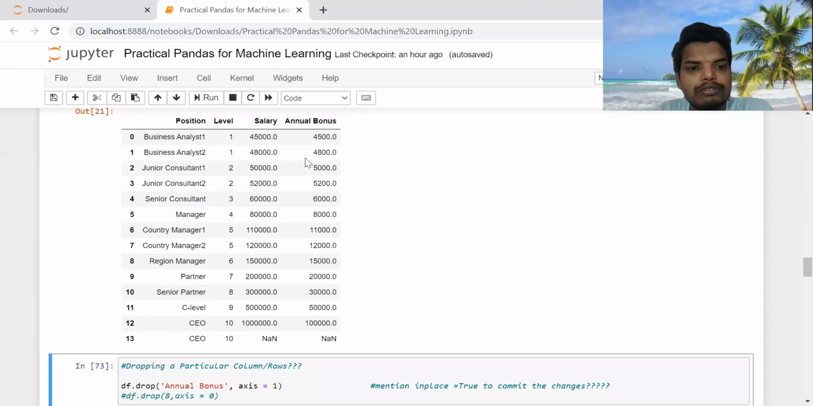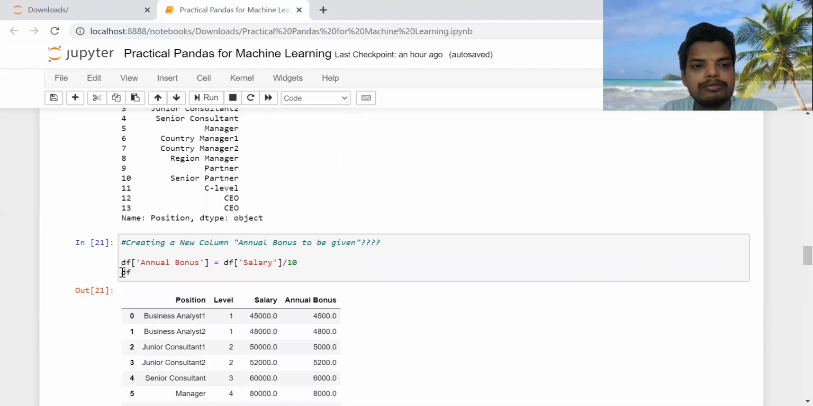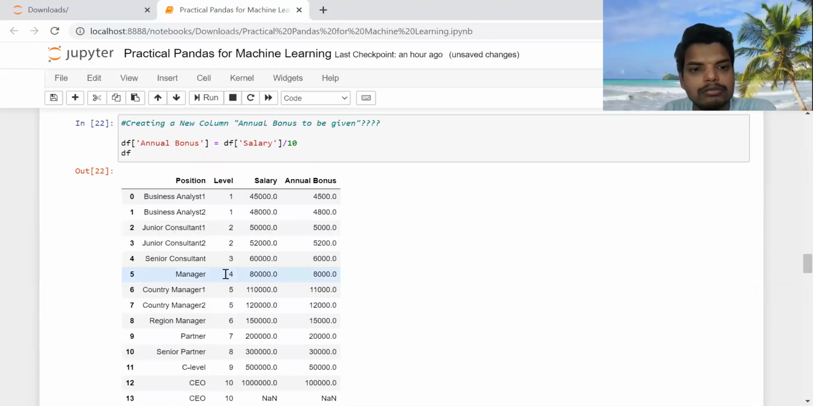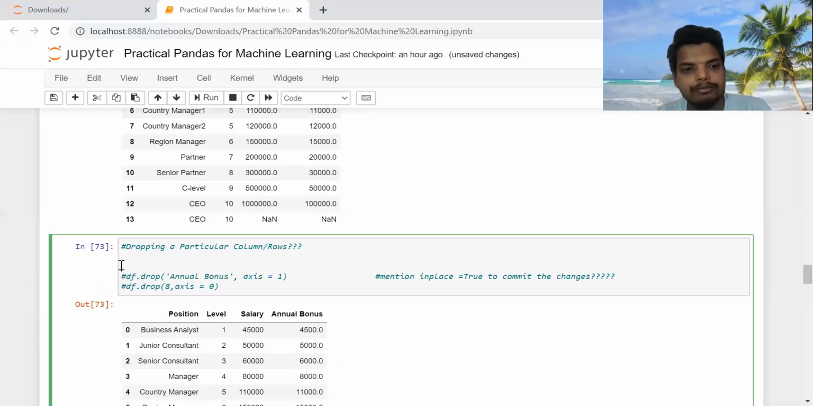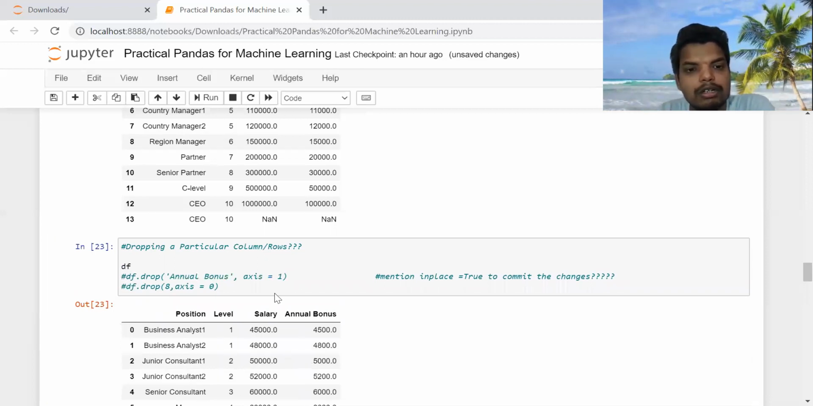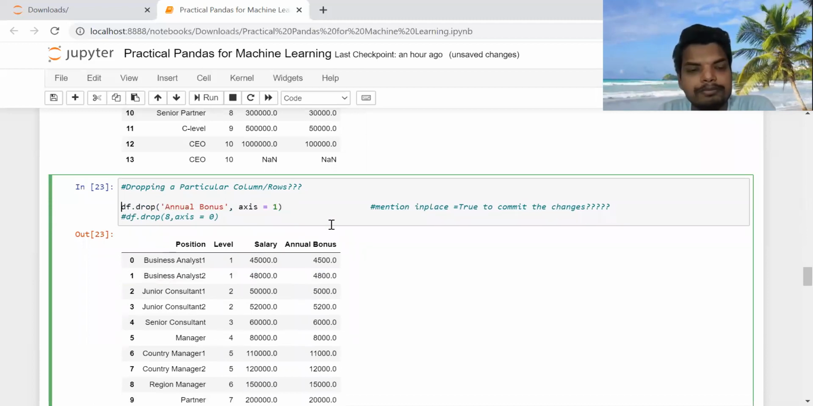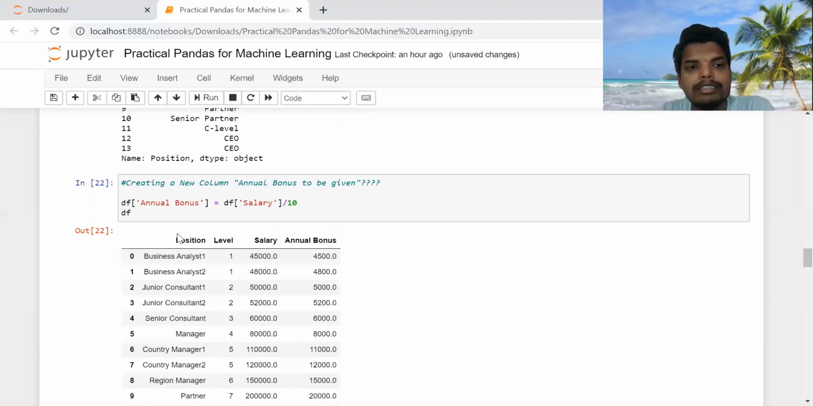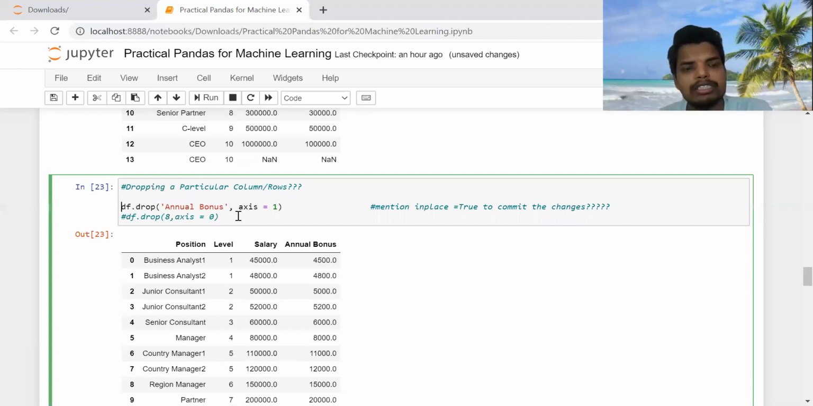Suppose if I write over here, 1 minute. I will comment this first, and I will show you one thing. Now I will show you, that was one way of creating the new column. That is, we have created a new column. Now I will show you how to drop that column. I will simply drop the column we have created, that is the annual bonus.